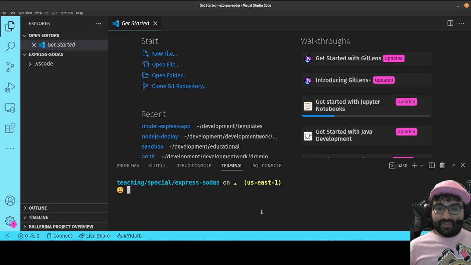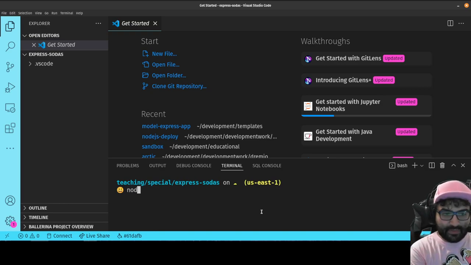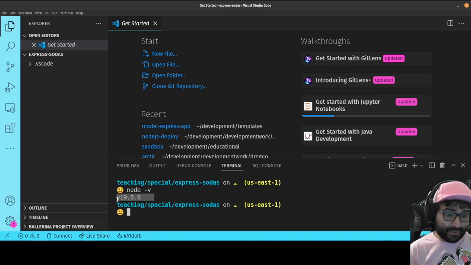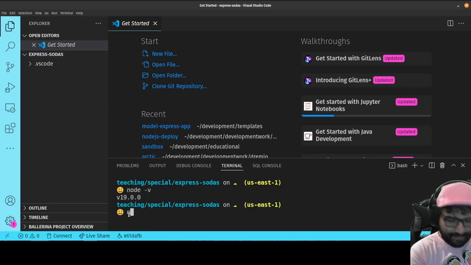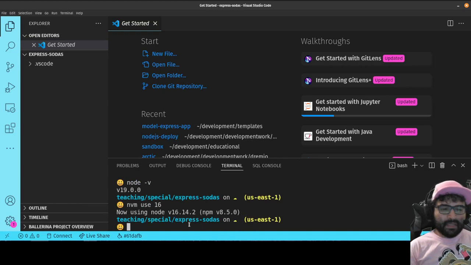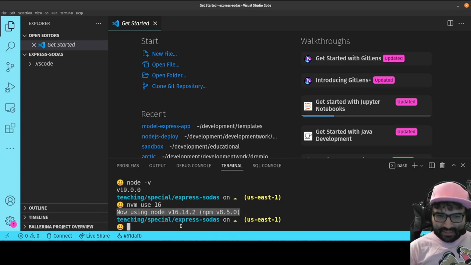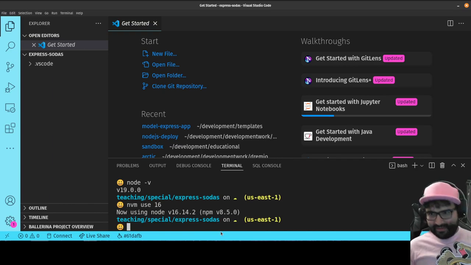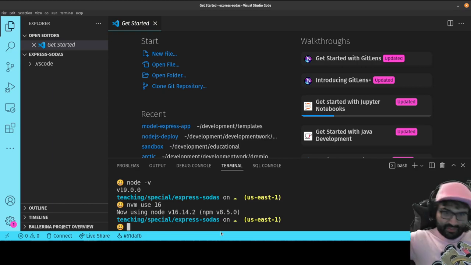What I want to do first is create a Node project, and this assumes you have VS Code installed and Node installed. To double check whether you have Node installed, just do node -v, and you should see a version. I'm right now using version 19. I do have something called Node Version Manager installed that lets me switch versions of Node. I'm going to switch over to 16 for now with nvm use 16. So now I'm using version 16. If you just installed Node from the Node website, you probably just have whatever version you have. NVM is something you would install separately. Just Google how to install Node Version Manager for your operating system.